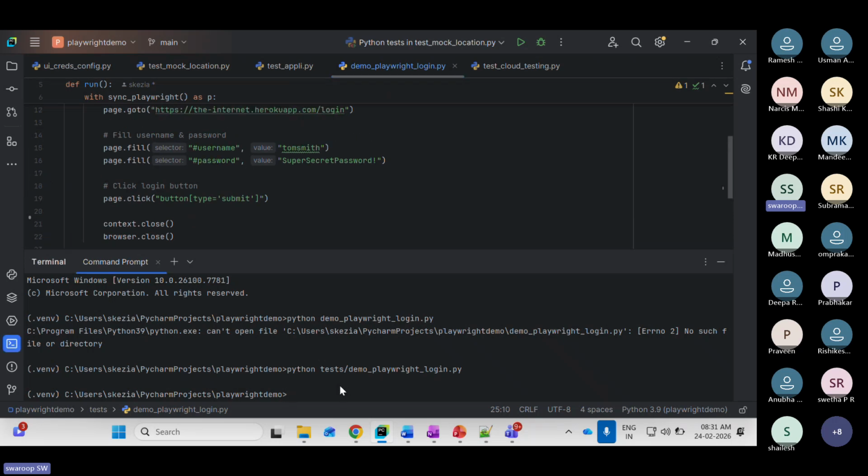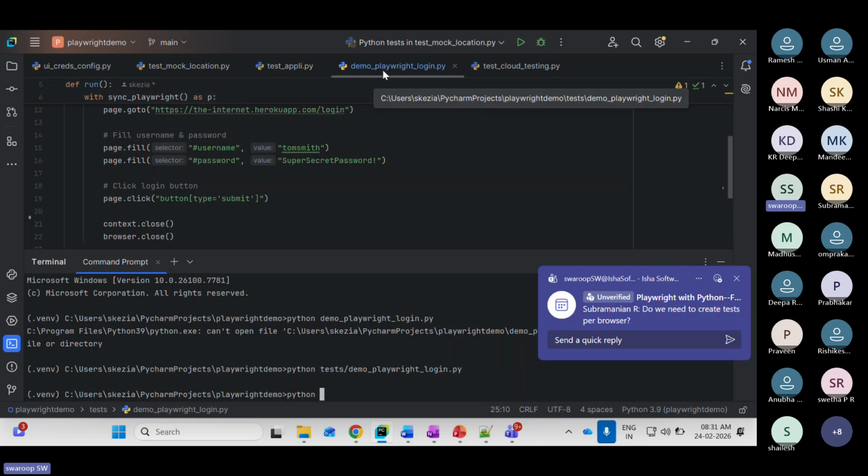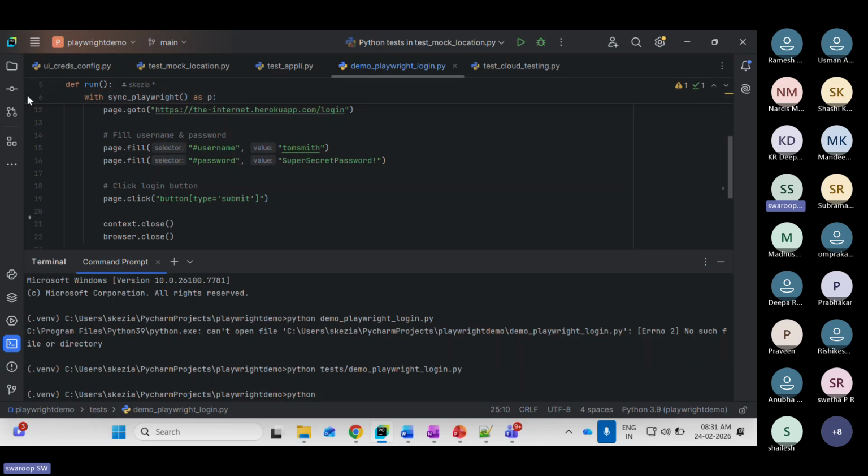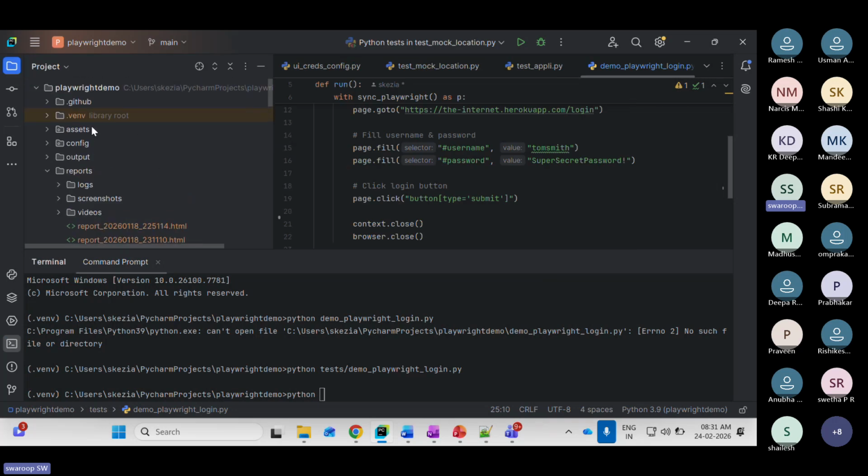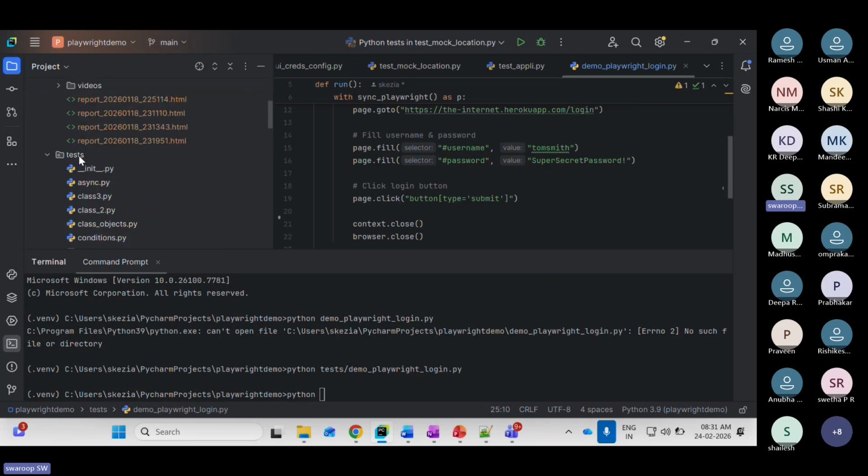It's very simple. What you have to do is type Python and give the file name. My file name is demo_playwright_login.py. It is available under a folder called test. So I'm just passing the file name. I'm going to give python test slash this py file.